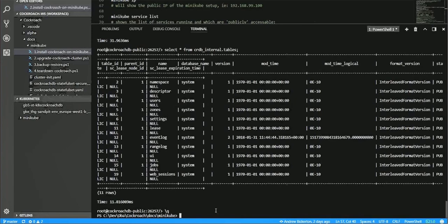Now that's proof that the Minikube cluster is running, and it's running a CockroachDB cluster. So hopefully you're seeing that locally if you're running along. Now we can get into how to monitor it.